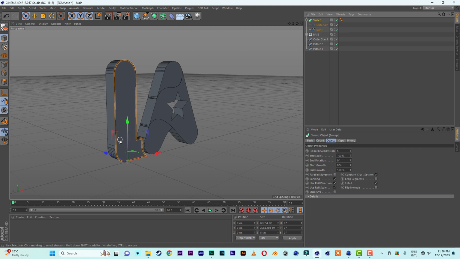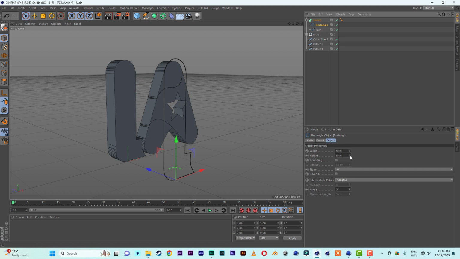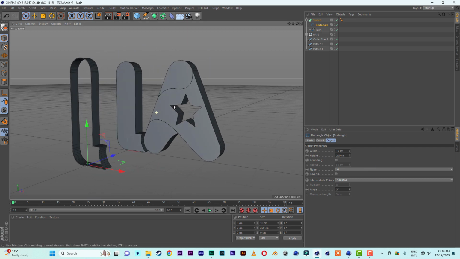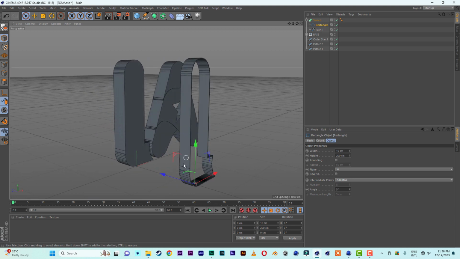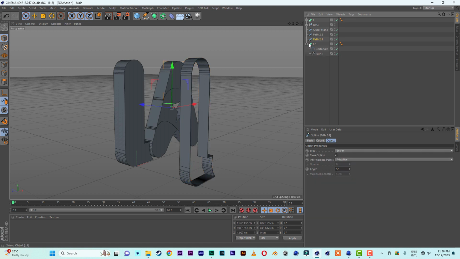Now we move it away. Let me move it here, then increase the height to something like 200, that is okay. Then the width of 10, let me see. Let me leave it like this for now. Let me name this one L. Let me duplicate this one. Now let me bring in one of the A.